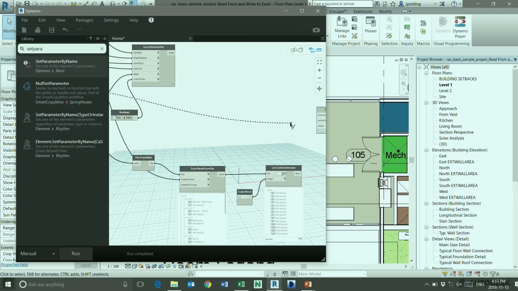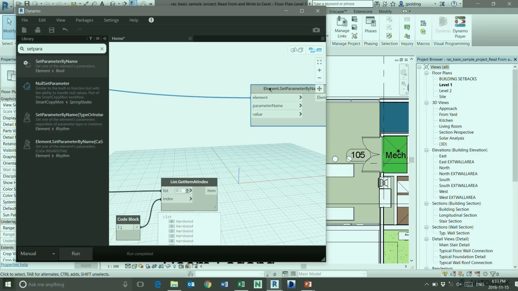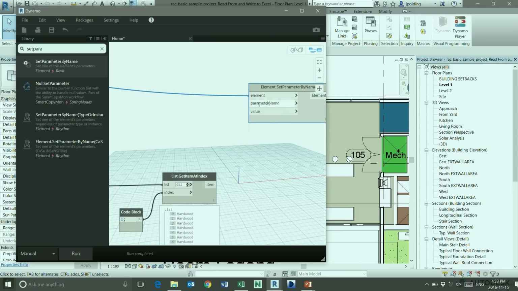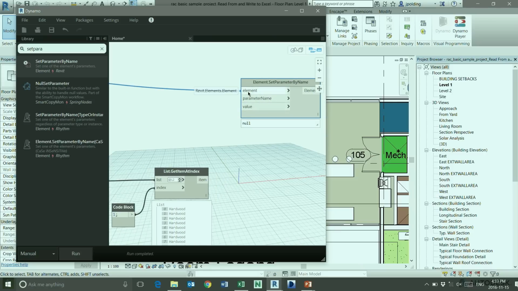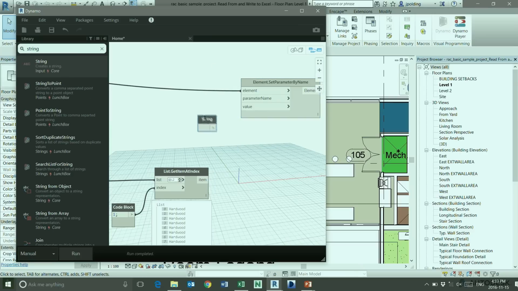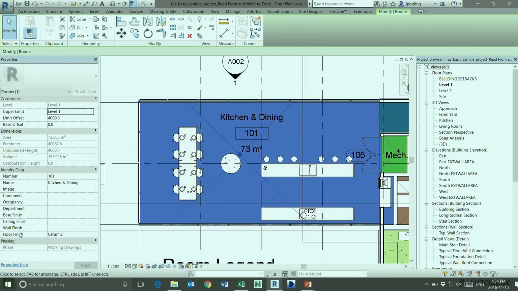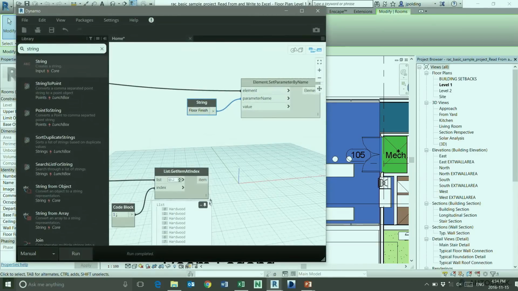It takes a bit of practice to do this for sure. Don't feel like, it might be a little bit like spaghetti right now, which we didn't want to do, but you will get this with a bit of practice. So there's the elements. The parameter name that I'm setting is a string, and that is the floor finish. So spelling and uppercase, lowercase has to be dead on. If I click on that right there, that's the floor finish parameter that I'm going to write to. I'm going to overwrite ceramic, hopefully.